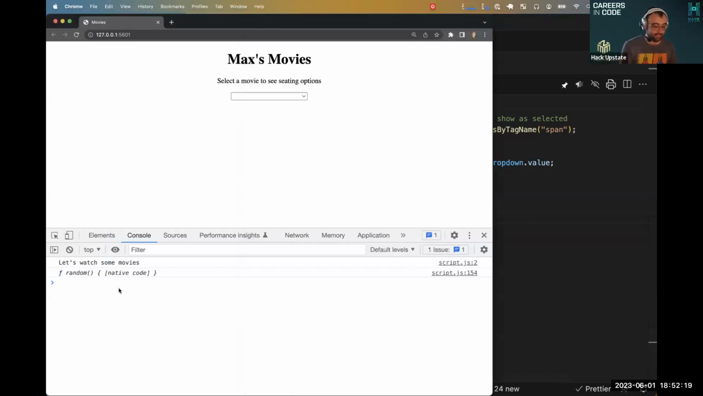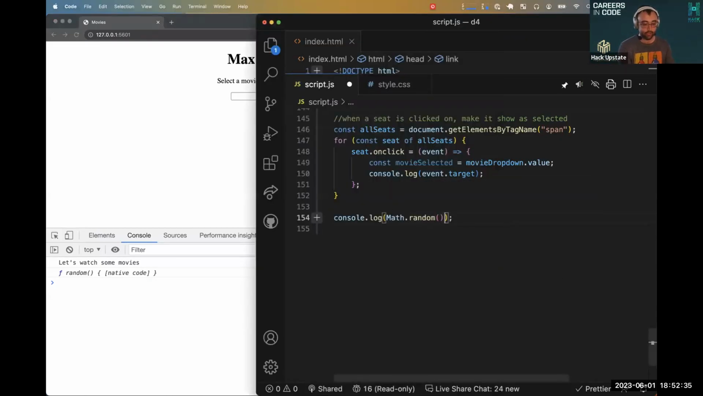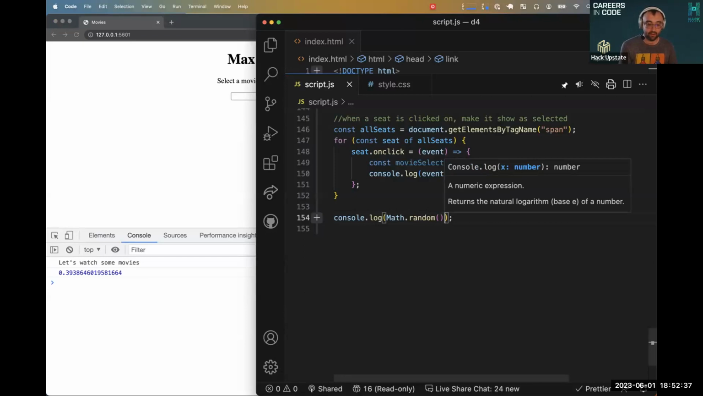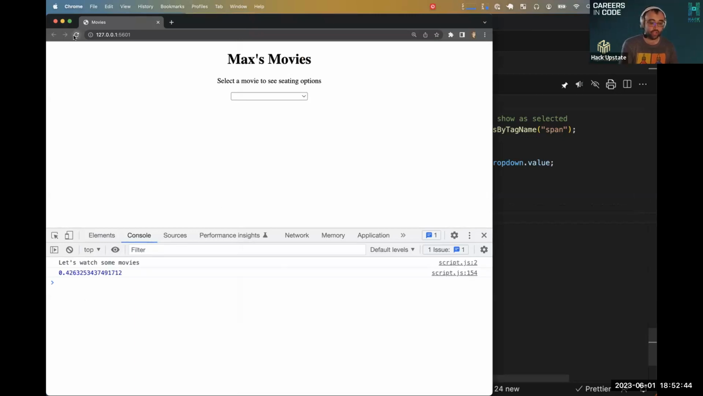Because if we don't put these parentheses, you can see that random is some native code that's built into JavaScript. And we're like, no, we don't want to know what the code is to make the random number. We want an actual random number to come out. So that's why we put these parentheses here, to say go run that random function. And what it returns is 0.3938 and so on. Well, if I refresh the page, I get 0.42. And if I keep going, you'll see I get all of these random numbers between 0 and 1.